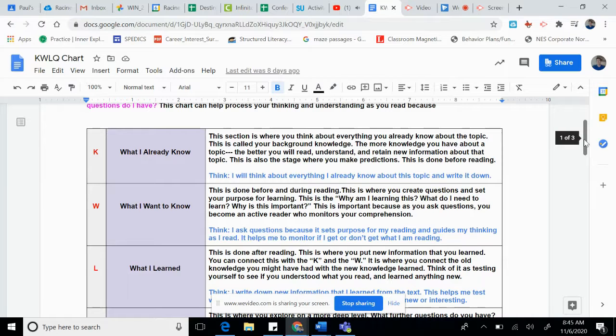Okay, so we always want to monitor our comprehension, and we always want to ask questions, because asking questions helps us become an active thinker and reader.